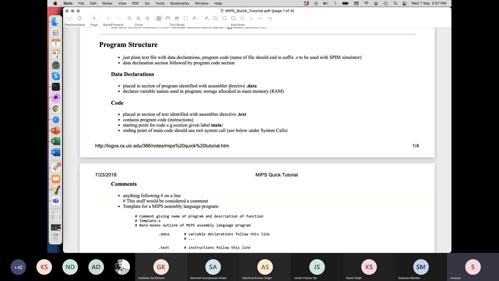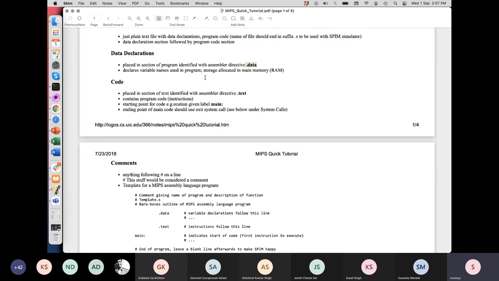And when QtSpim starts, it will automatically identify that since this is written after the directive .data, it will put them in the memory at specific locations, right? And then after that, you will have the .text segment where you are expected to write the assembly instructions and directives.